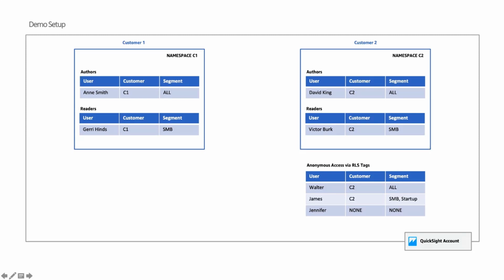Now, where namespaces become important is that they get you true user isolation. Your authors will get to share screens when they try to share assets with their reader population. So it's important to make sure that they see only the readers within their own organization. So Annie, when she is creating and publishing new content, should see only Jerry in this case. She shouldn't be able to see David and Victor. With namespaces, we are able to get that true user isolation, and we will see that in action during our demo.